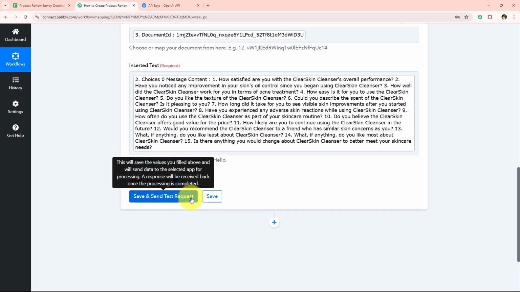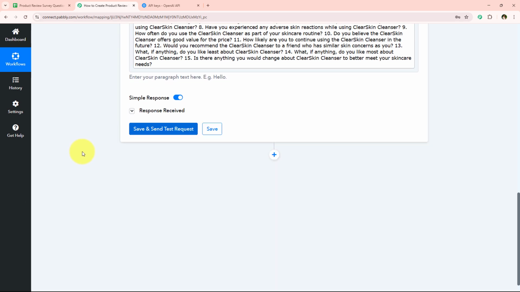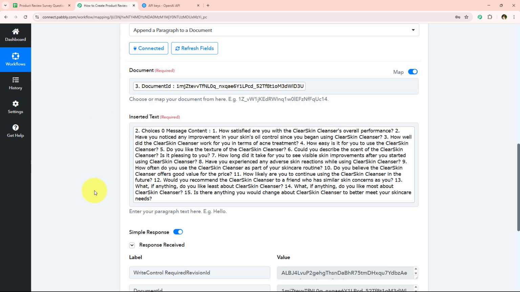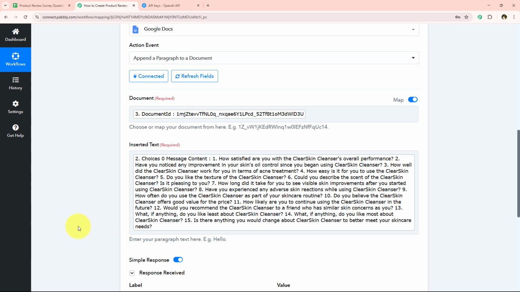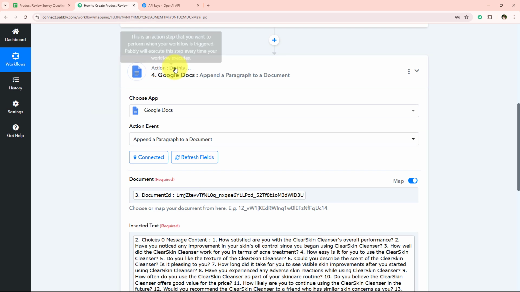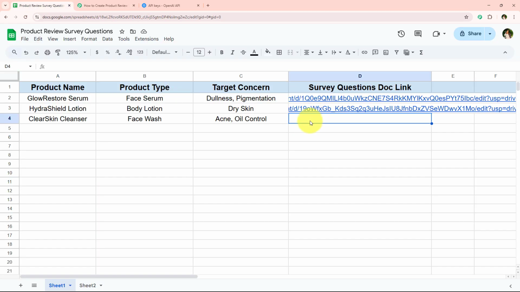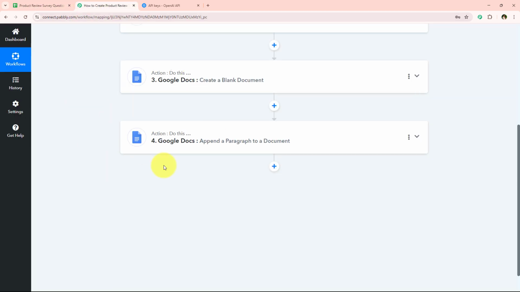And now after mapping both of these details, we are simply going to click on this button which says save and send test request. And yes, you can see that we have received a positive response that we have successfully added these questions into our document. And now I'm just going to add this same Google Docs link into our Google spreadsheet right over here.